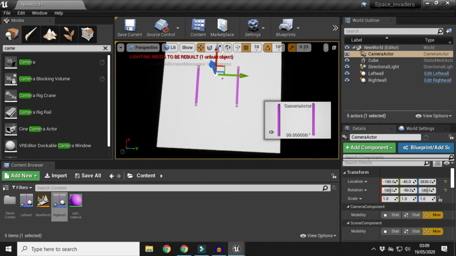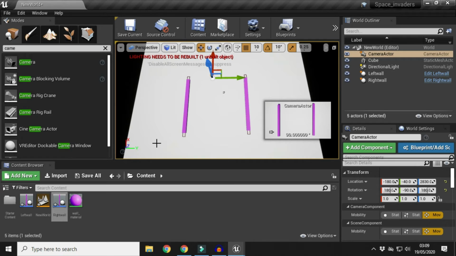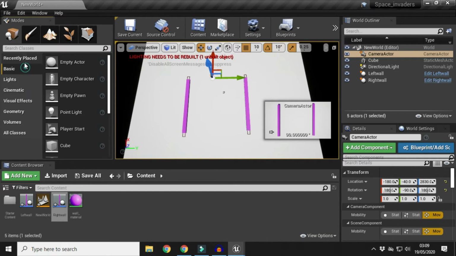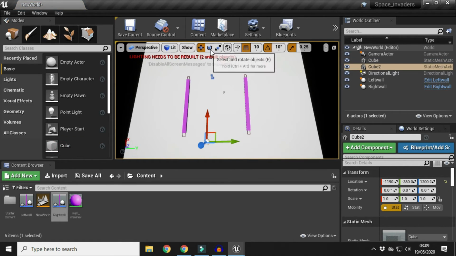Now we'll just want a base. But that doesn't need to be a blueprint. So we'll just get some more basic cubes. Drag that out. Stretch that. So it's the floor.